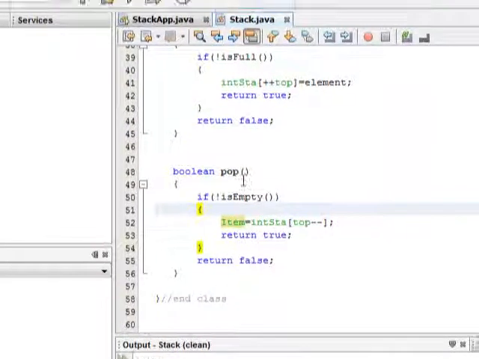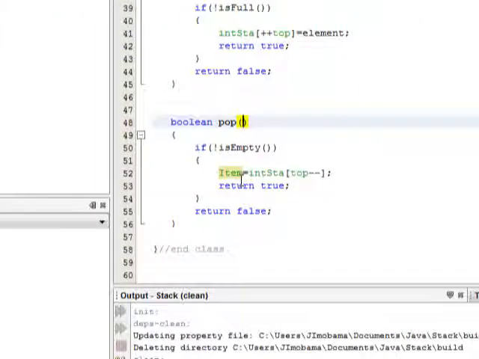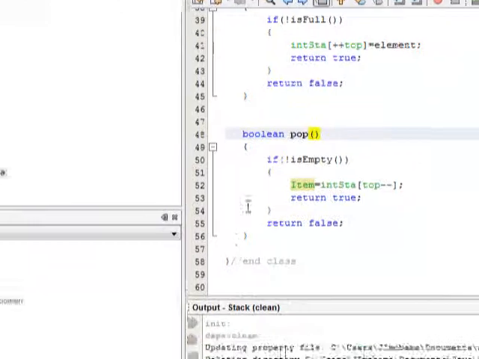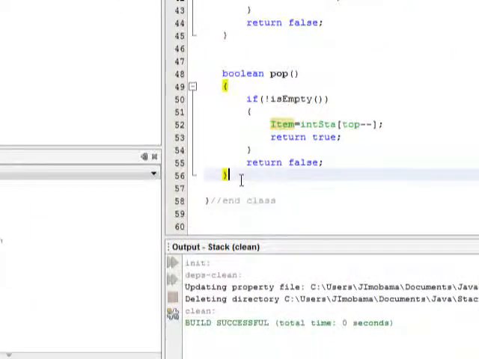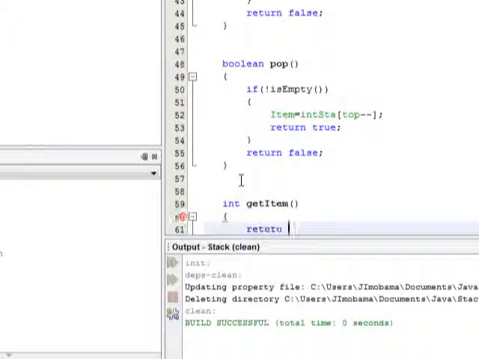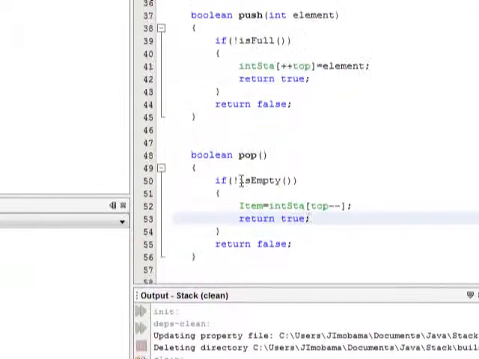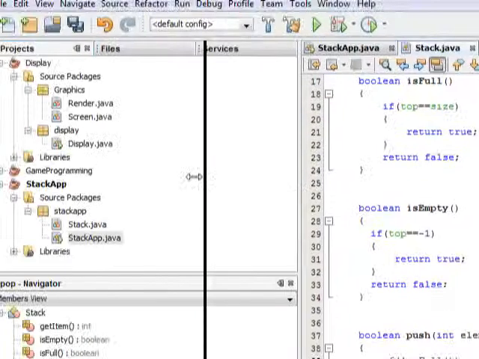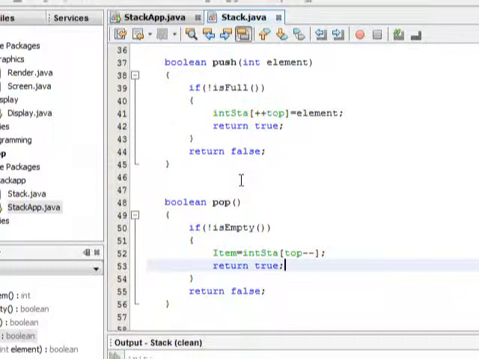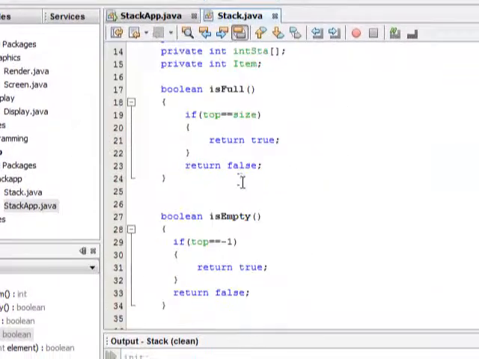Now, because Java doesn't pass element by reference, which are the goodies in C and C++, so we have to create another function that will be getting the item we pop. So we create a function get item. So it's going to return the item for us. So there's always a way. This is how you can actually implement stack in Java. There can be another best way to do this, but this will still work.